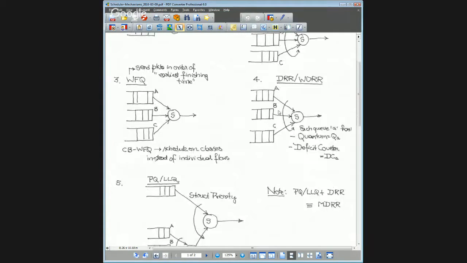A variant of that is DRR or WDRR, which tries to make sure that the packet lengths don't affect the fairness of the queuing, and so it allows in every round only a certain number of bytes to go out from each queue. These are adjusted over different rounds by a deficit counter, which accounts for whether extra stuff was sent out in a previous round, because you can only send whole packets. So if there is room to send a packet, you might end up sending a little bit more than the quantum, or in some cases a little bit less.